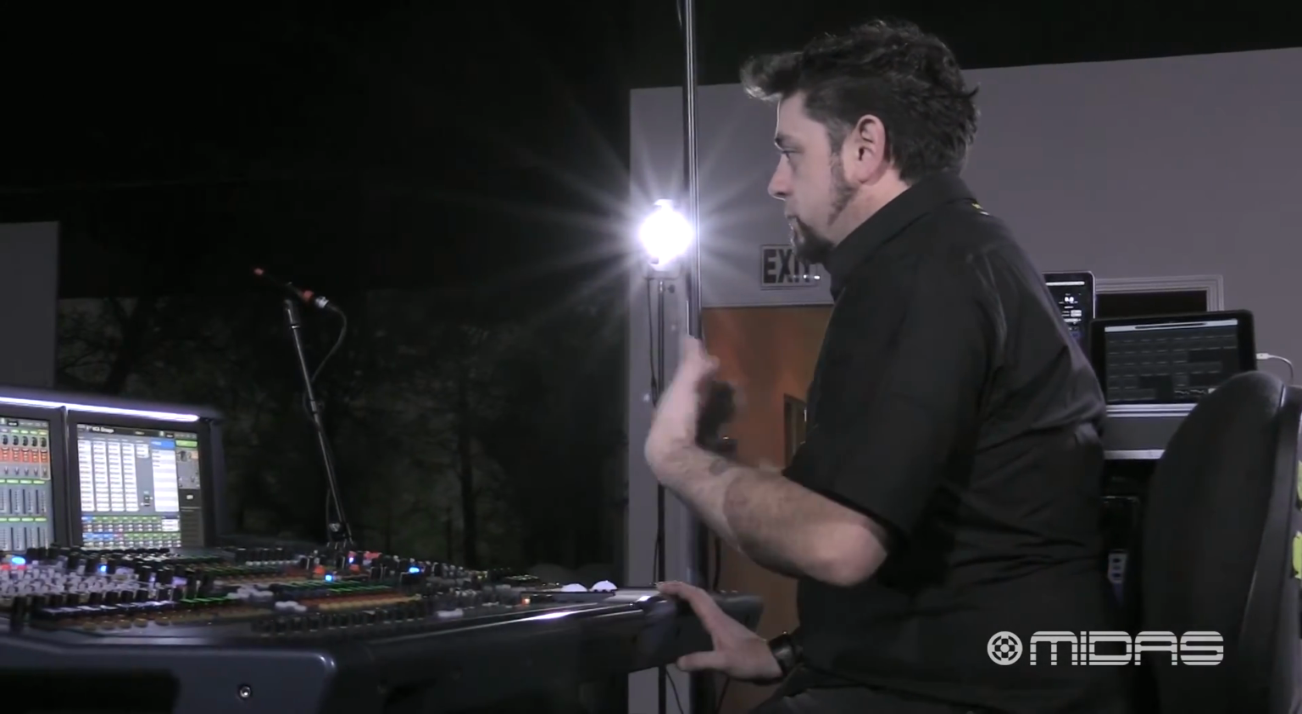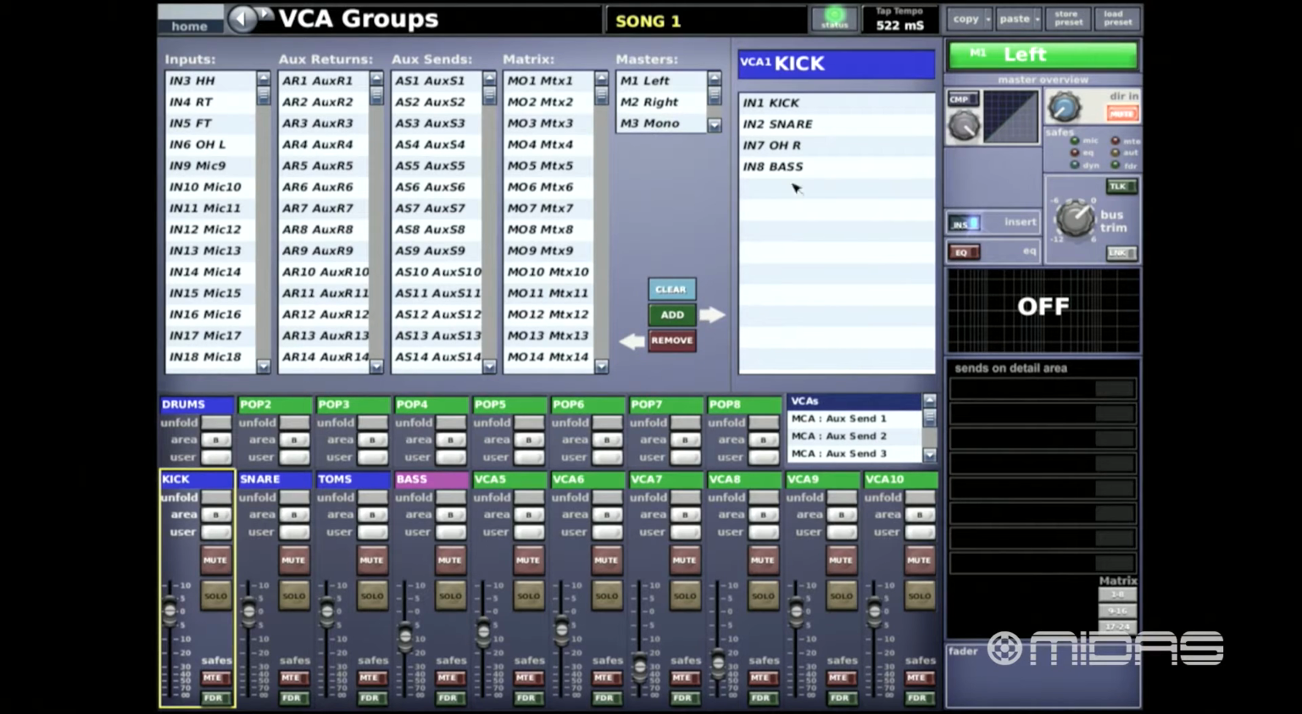But typically, when I'm setting up the console, I like to do it this way. It allows me to see all the channels and I can just grab everything that I need. Because we already had VCA 1 assigned with some things, let me go ahead and take out all these devices and we'll build this up from scratch. Okay, so now we're going to start with VCA 1. We have it named kick. So all those channels that I had in there before are gone.